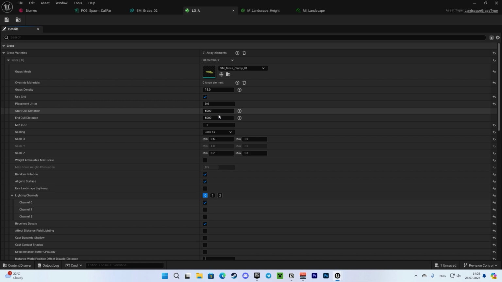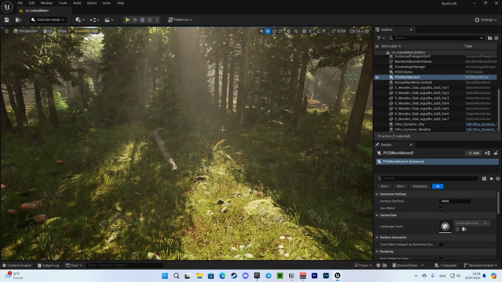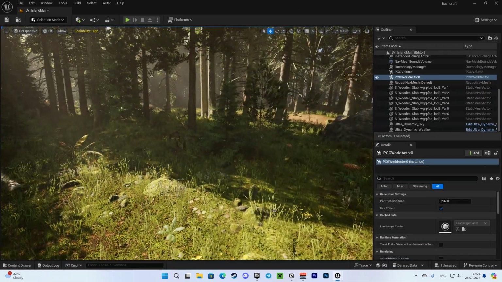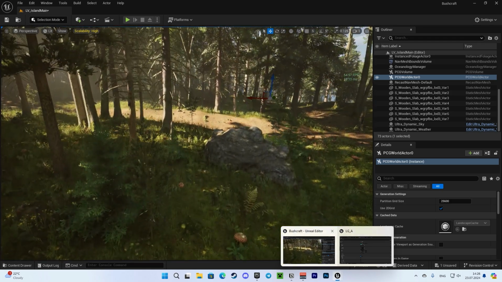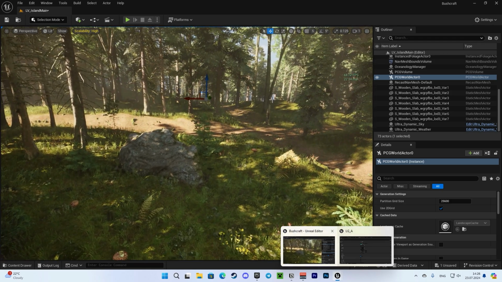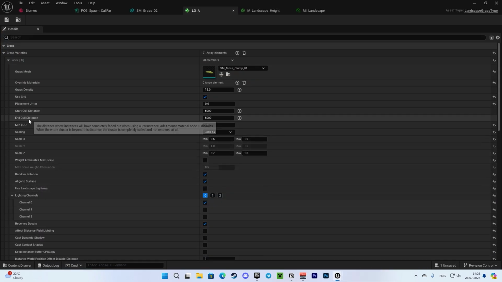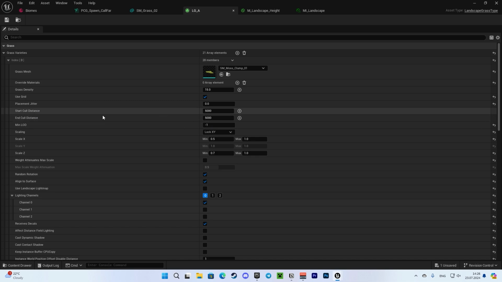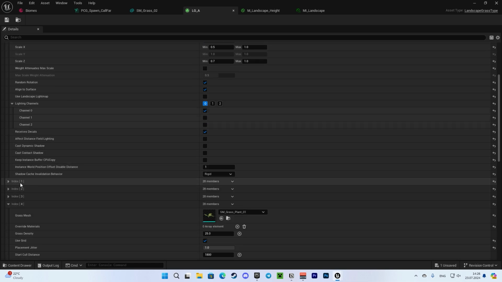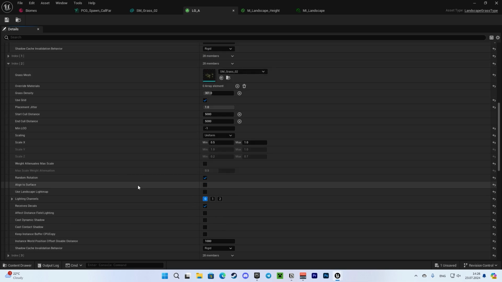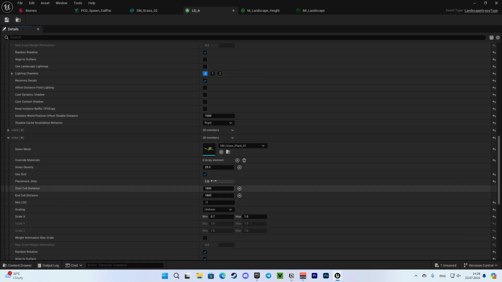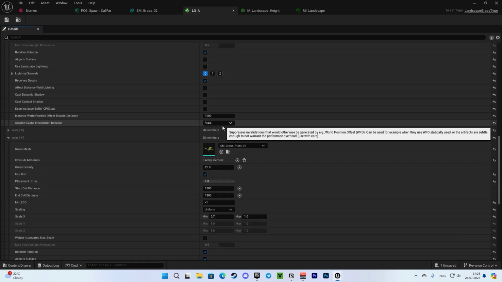And of course, for grass, since we have a lot of grass on the ground, it's a good idea to set a cull distance for the grass. So for example, over there in the distance, you won't be able to see the grass, so we might as well cull it. You can configure that value here in start cull distance and end cull distance. Mine's set to 5,000 for some, and 1,800 for really small grass.